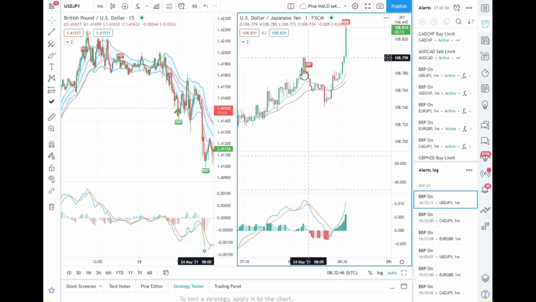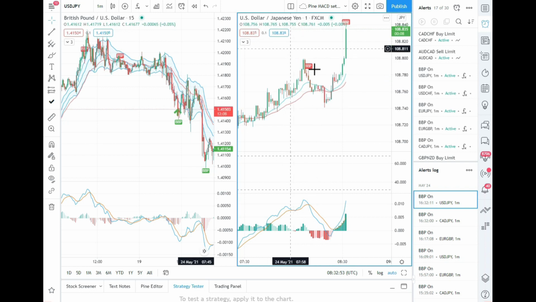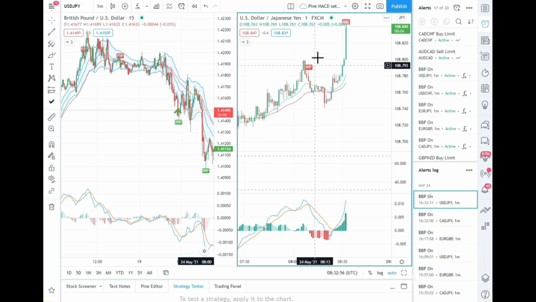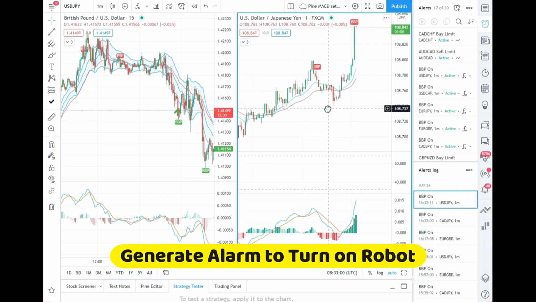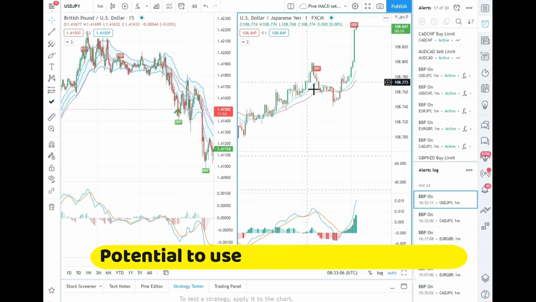As you can see, there's this red marker right here, BBP, and this green marker. This is the reason why I open up this platform, because I will supply Pine script codes that will generate this alarm. You guys can actually know when I would specifically turn on the robot. All right, and this is actually step 2.